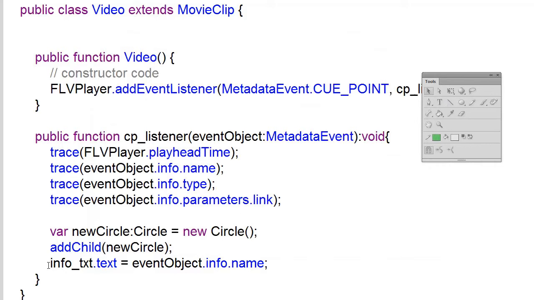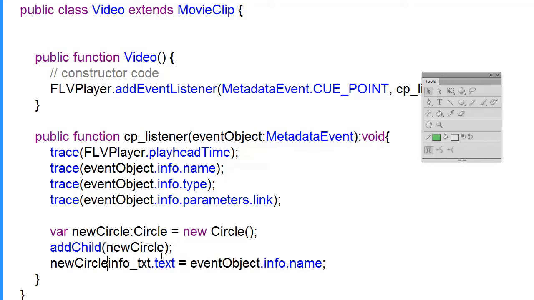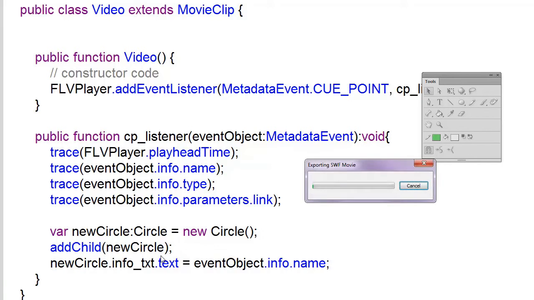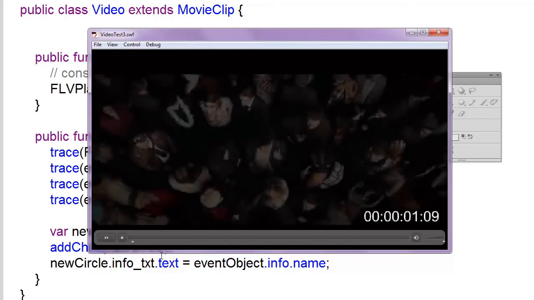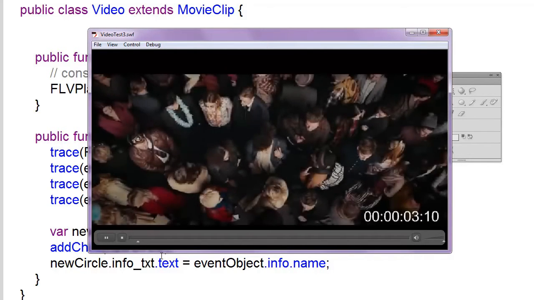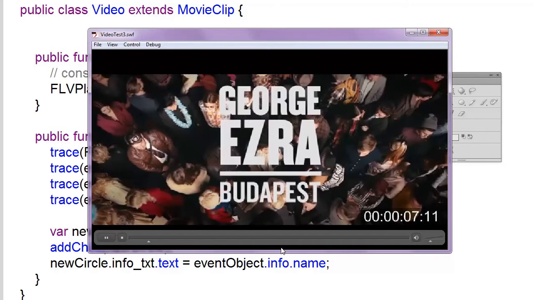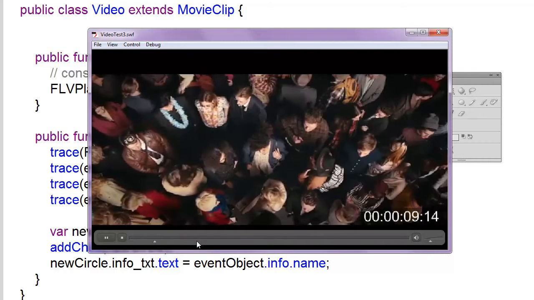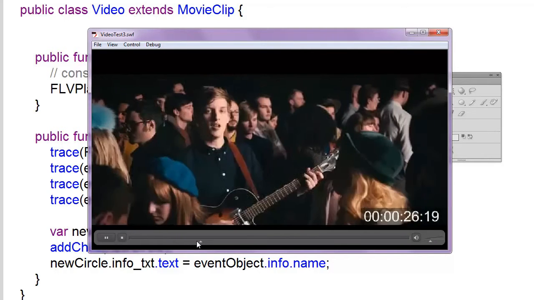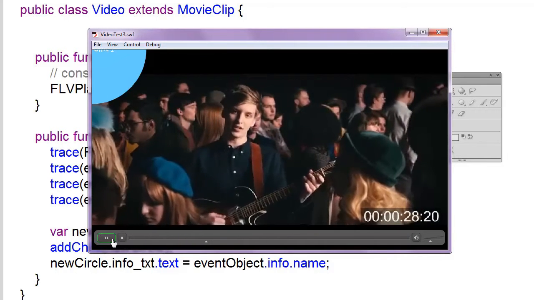I do have an undefined property because that refers to new circle dot info text. Let's just save that and test it again and see what happens when it instantiates that. Just default into loud. Okay. There we go. You can just see at the top there some text appeared.